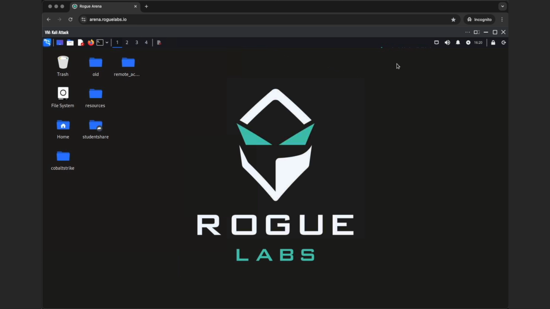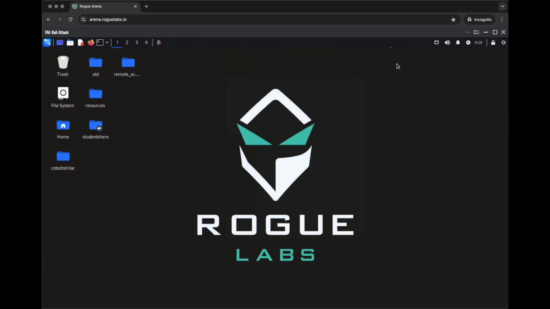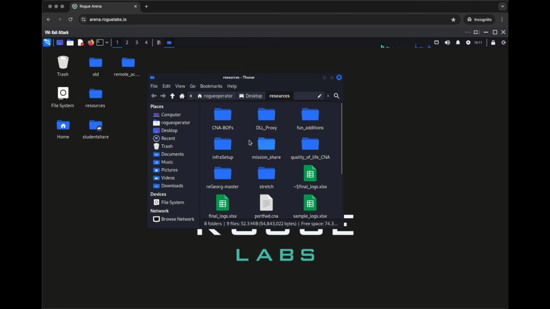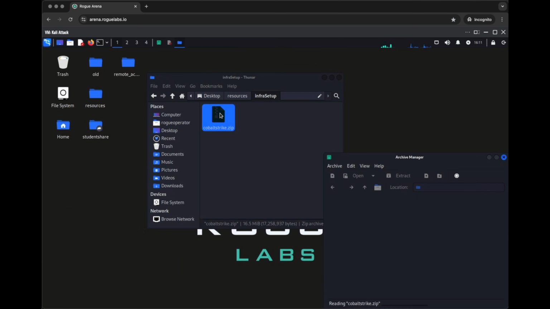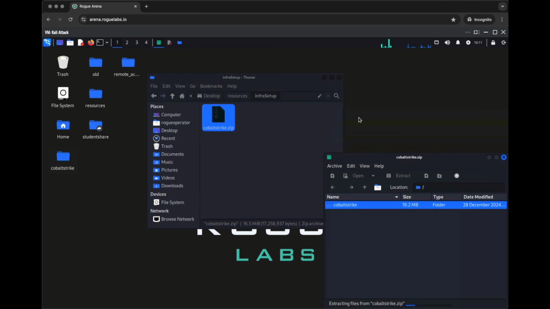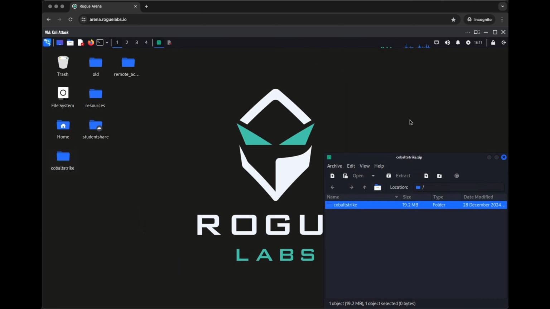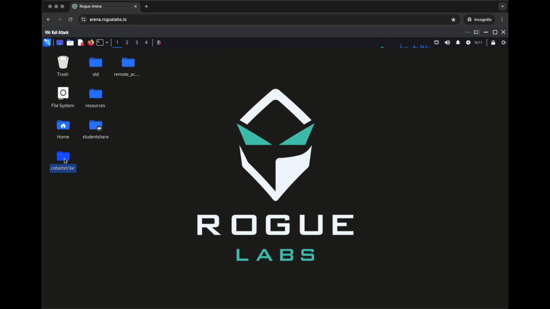And now the moment we've all been waiting for, we wanna go ahead and extract that Cobalt Strike zip file. So we're gonna go into the resources folder here. We'll go down into infra setup, and then you'll find your Cobalt Strike.zip. Open this up and copy it out to your desktop. Perfect. So now we can go take a look at the folder we just extracted.